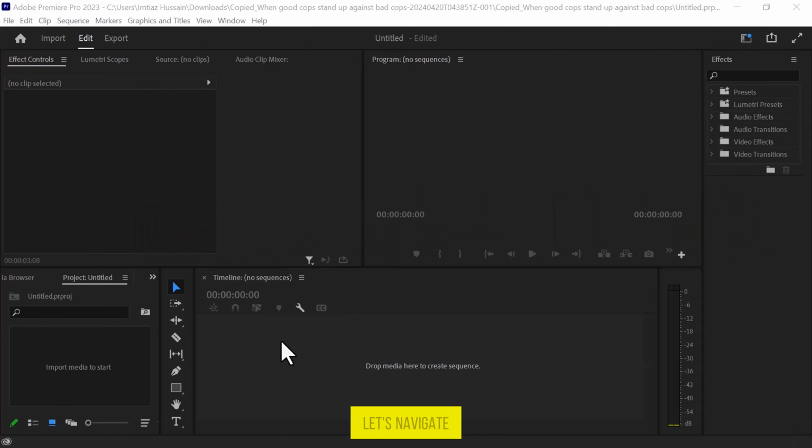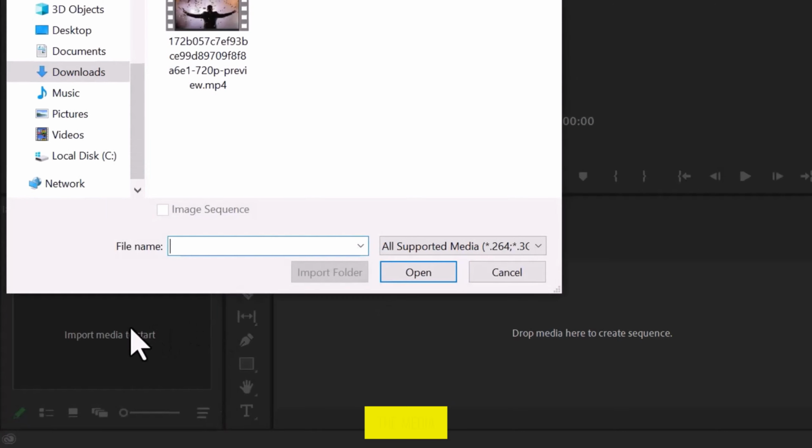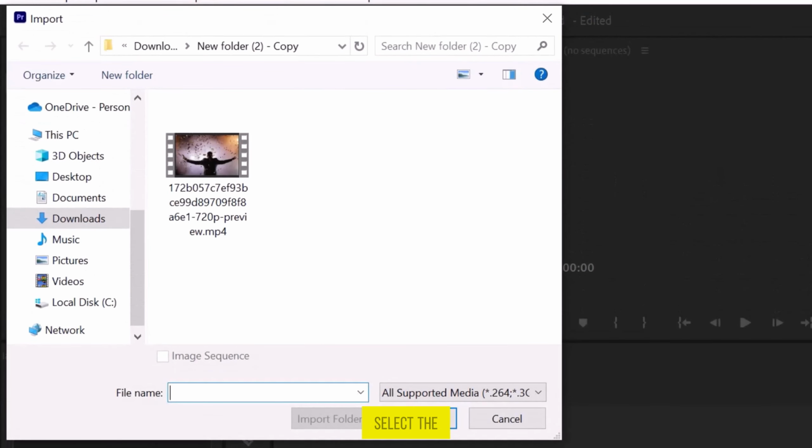First of all, let's navigate to Adobe Premiere Pro and open it. As you can see, I have already opened it on my PC. To start the process, let's navigate to the Media tab and double-click to open the media library. Select the file and click on the Open button.